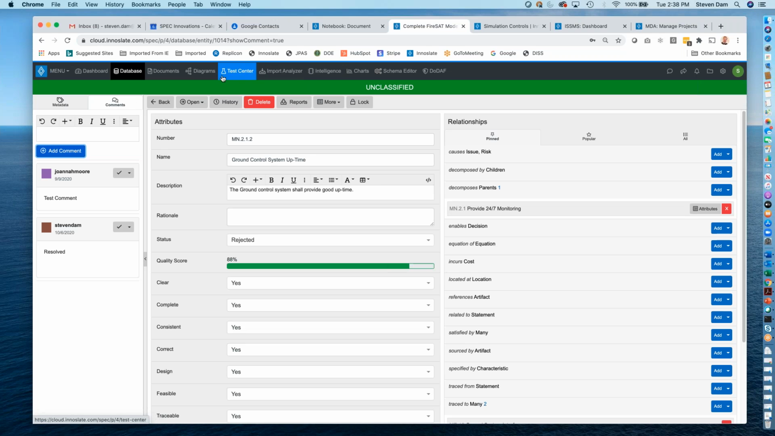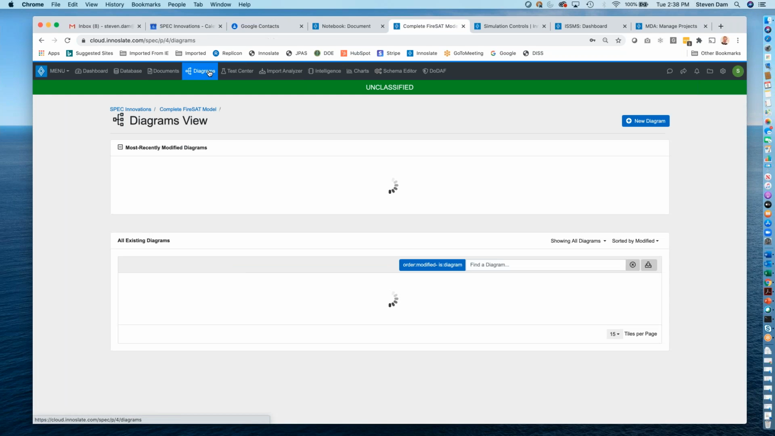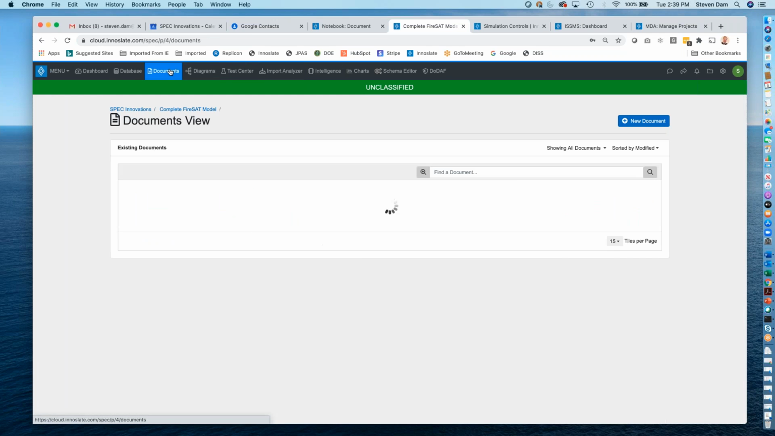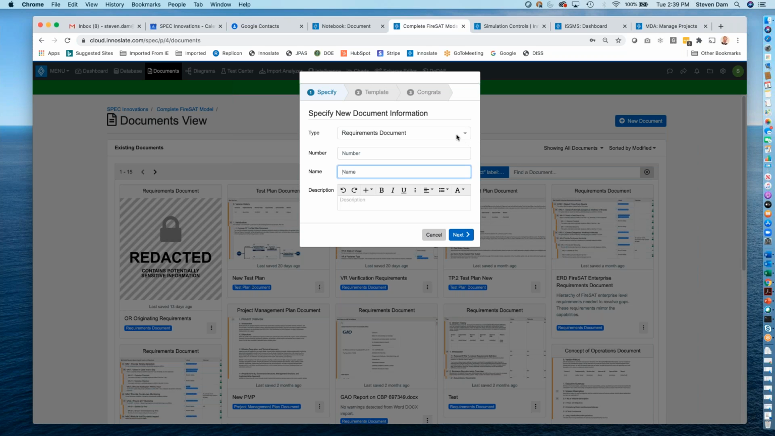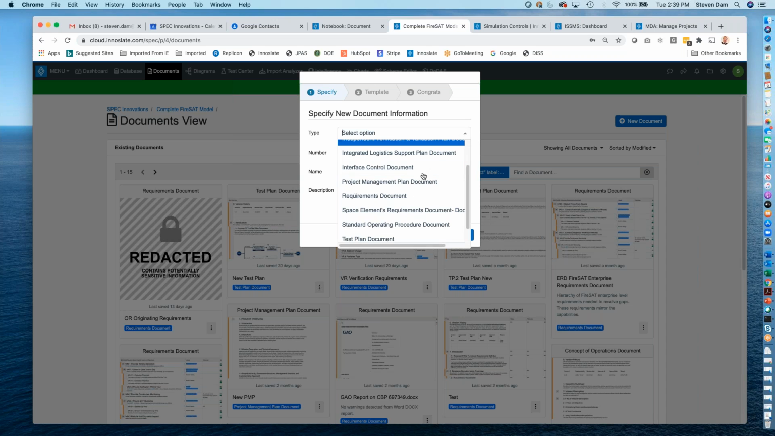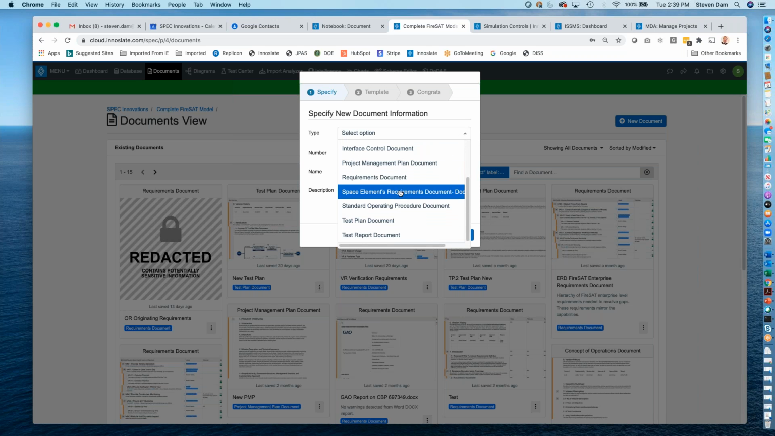Let's see, what else I want to show you quickly. So if you're in a diagram, I'm sorry, let's just start with documents view. So documents view, again, here's for your plans, your test plans, all those different things. Different document types are here. You just select new document. These are different types we have, and I've actually added one or two here just for fun.